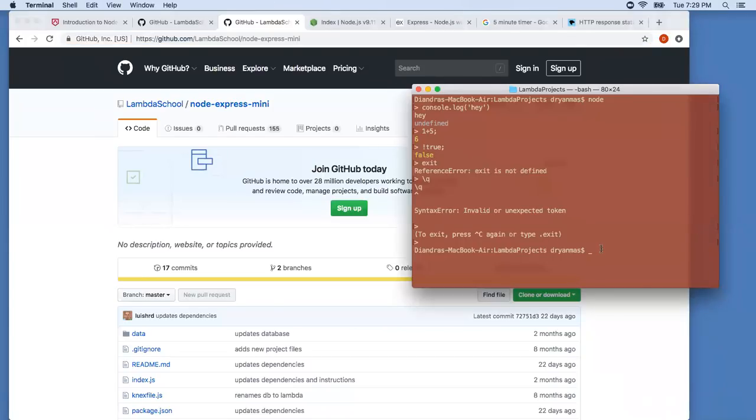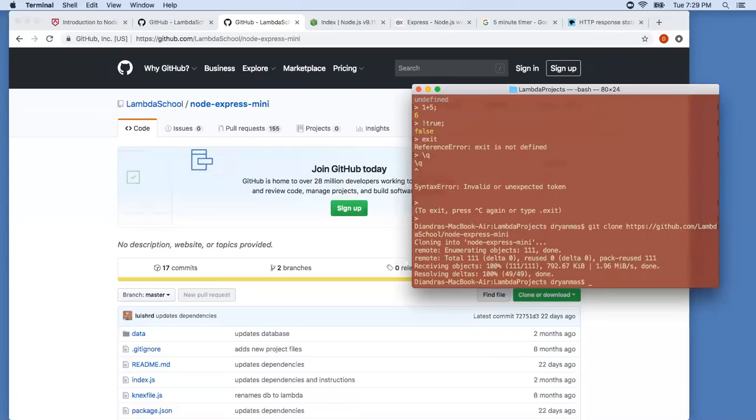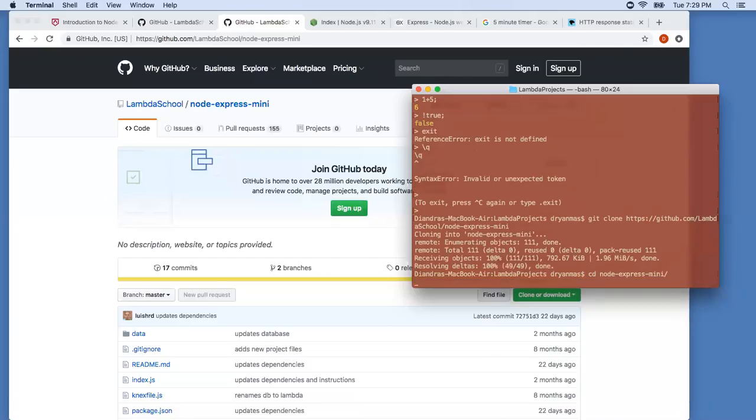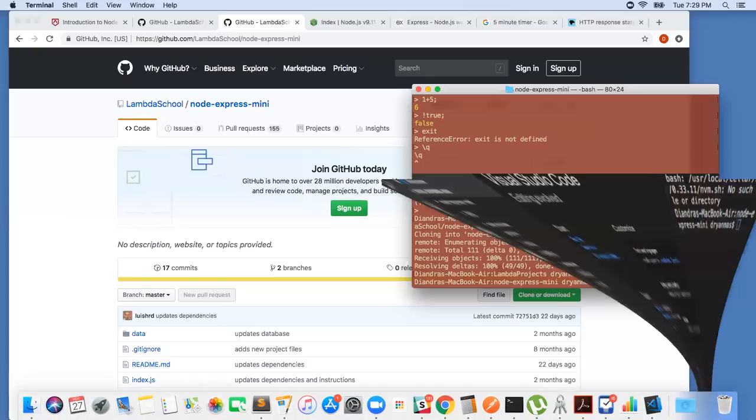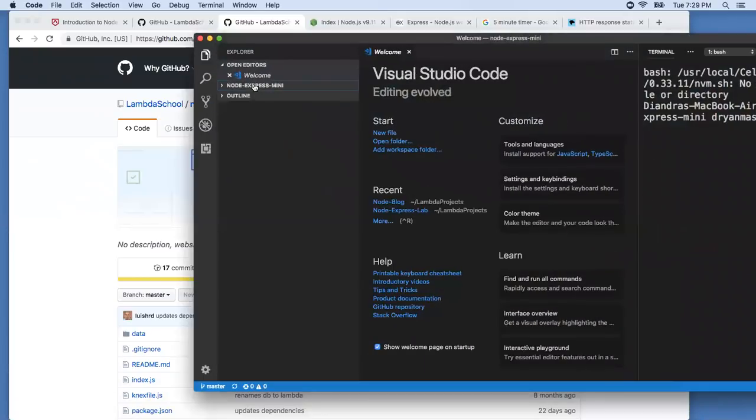Is my terminal big enough? Can everyone see my terminal all right, or do I need to make that bigger? All right, cool. And then let's get VS Code up and running.